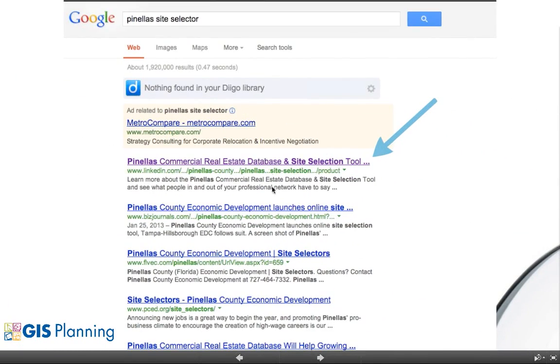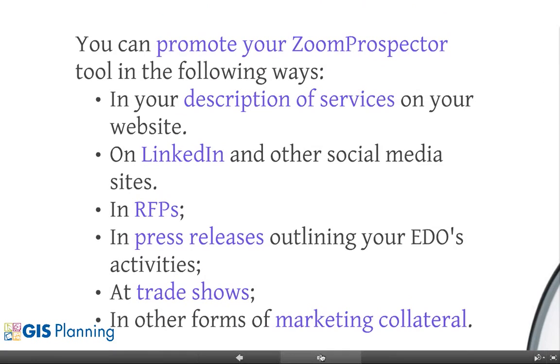And as you can see, when we look at their search rankings, when we put in Pinellas site selector, this LinkedIn description comes up at the very top of the search rankings, ensuring that people are going to be able to find it as quickly as possible. Now, this press coverage is great too, absolutely. But this is less likely to have links that are going to drive people right back to the site selection tool, which ultimately is what you want. So the LinkedIn pages are really powerful in terms of driving people back to where you want them to be.